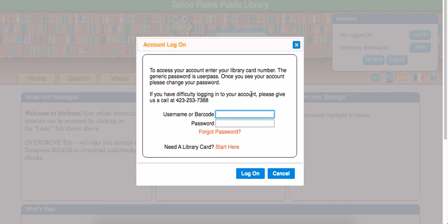Once you do, you'll get a short explanation on how to sign on. Simply put in your library card number and then your password. If you haven't done this before, your password is going to be UserPass. That's the generic one we used for everyone until they sign on. In today's tutorial, I'm going to teach you how to change that password to make it more appropriate for you. So simply fill in the password and click Log On.